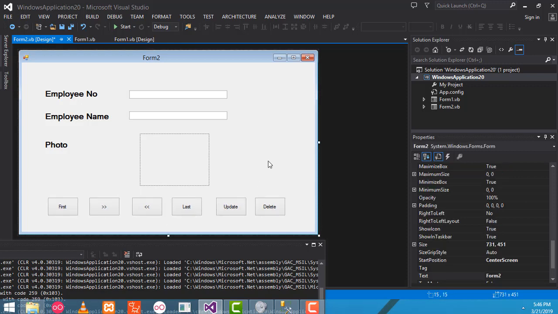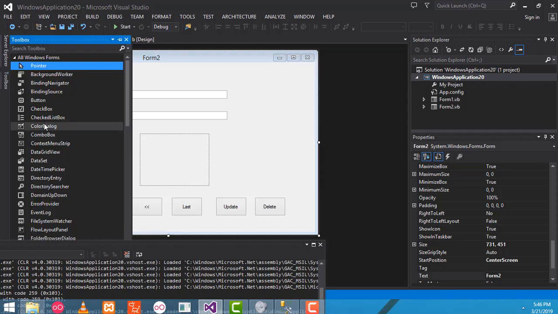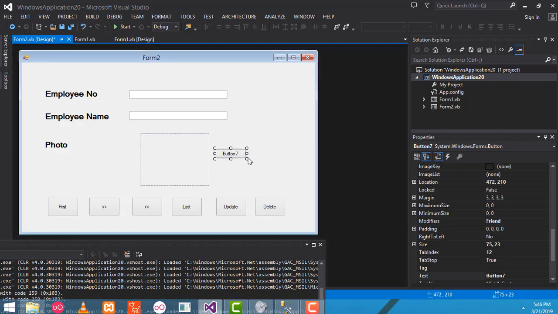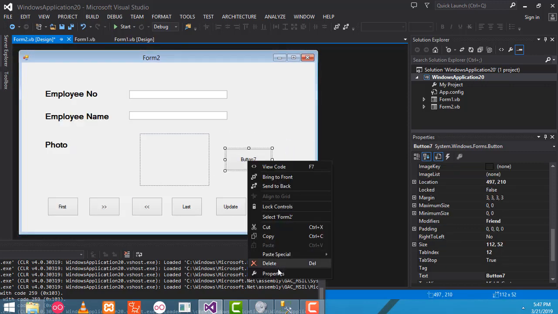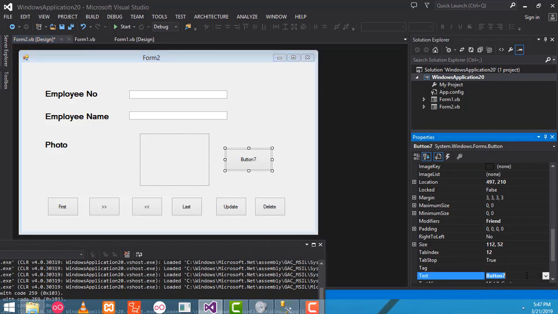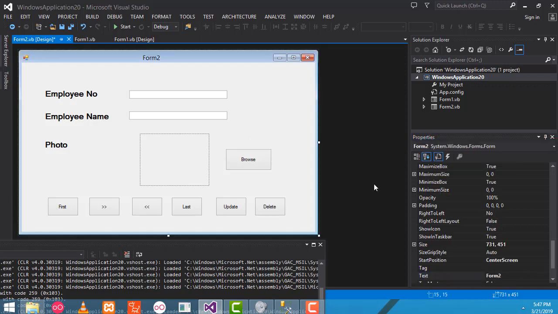Perfect. Now I need one more button for browse, here this one. Right click it and rename it to browse, like this. Perfect. Now let's add the code here.